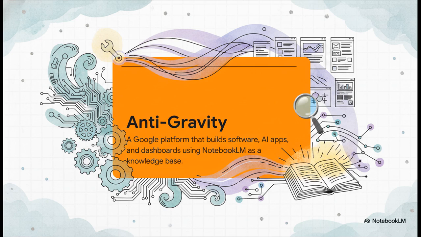That platform is called Anti-Gravity. It's basically a tool that can build software, create AI apps, or generate interactive dashboards for you. So by connecting it to your NotebookLM knowledge base, you're giving your brain a body to create these incredible custom applications, all fueled by your own hand-picked information.